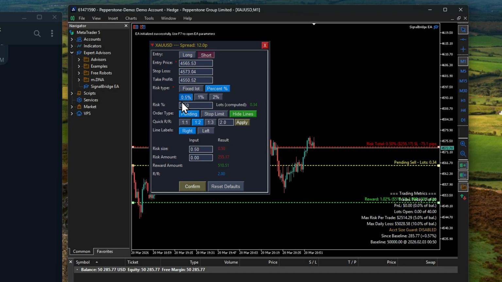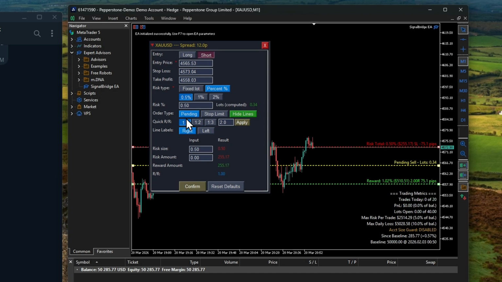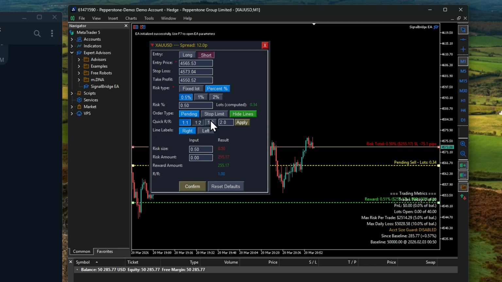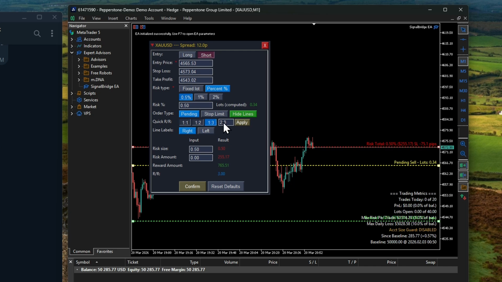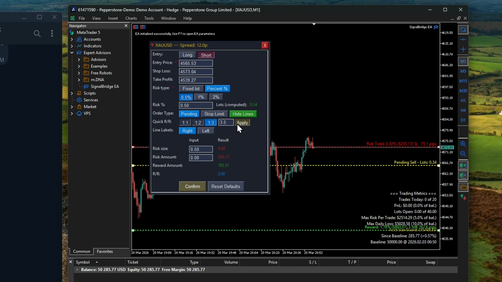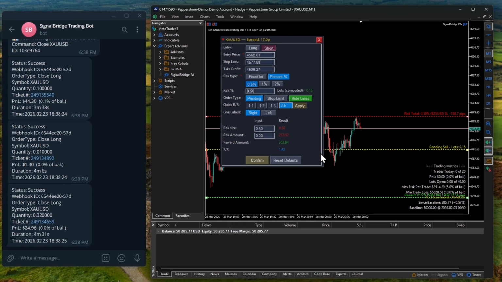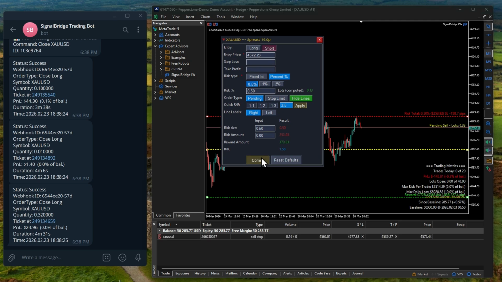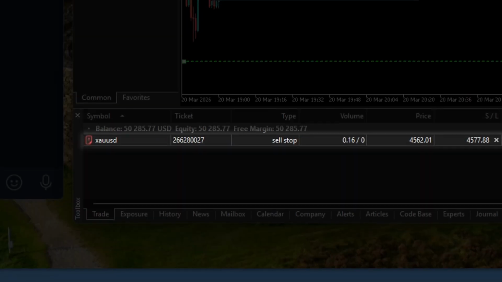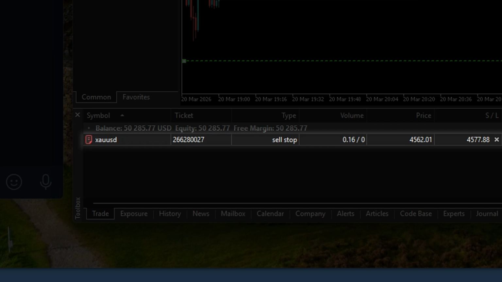Use the quick RR buttons 1 to 1, 1 to 2, 1 to 3 or custom to quickly set the reward to risk ratio and visualize risk and reward on the chart. Click Confirm to place the order. It appears in the Trade tab, and the EA will manage it and any position that opens from it.